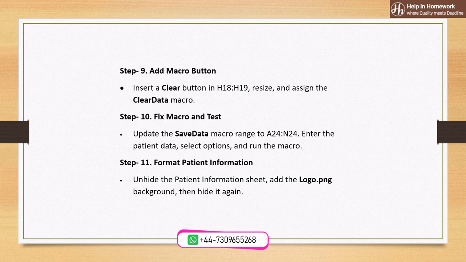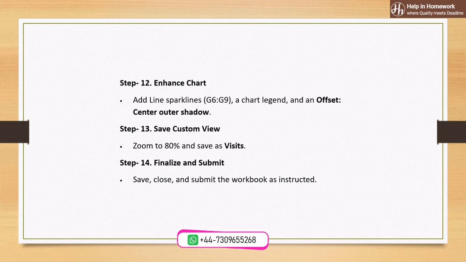Step 11. Format patient information. Unhide the patient information sheet, add the logo.png background, then hide it again. Step 12. Enhance chart. Add line sparklines, G6, G9, a chart legend, and an offset, center outer shadow.